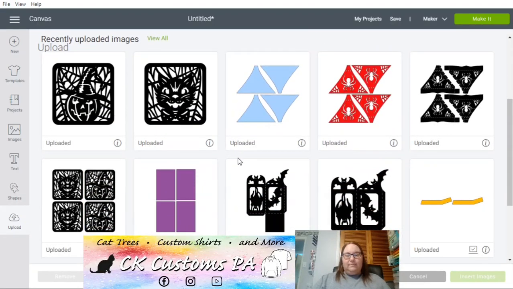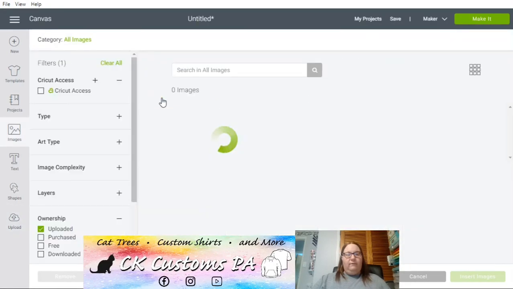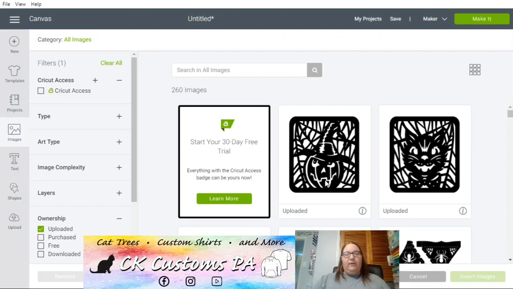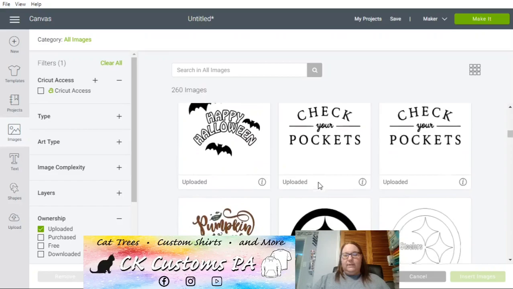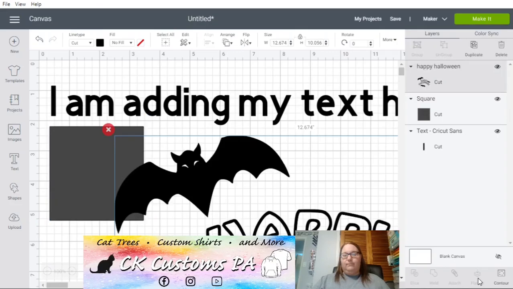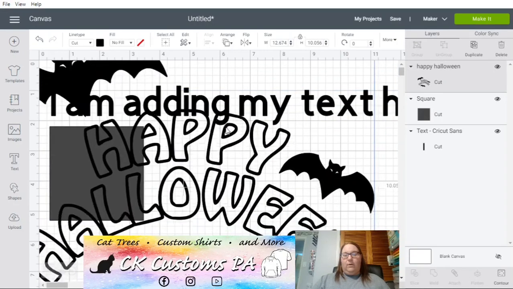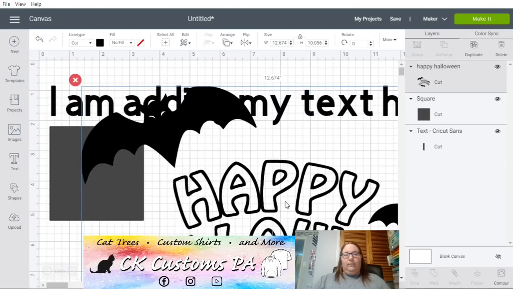For this class, I am going to hit View All. So this is going to bring me to everything I've previously uploaded. And I'm looking for a design we used in that SVG class from last week, which was this Happy Halloween. And I'm going to insert image. So there is that Happy Halloween. Okay. So that is down the left side.